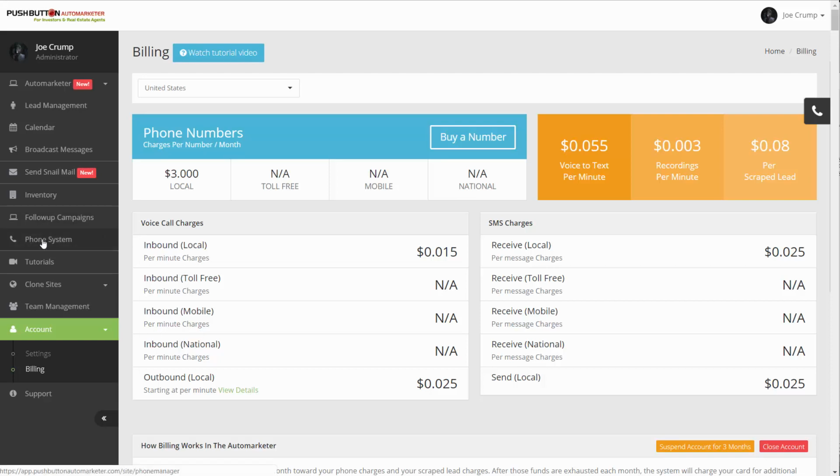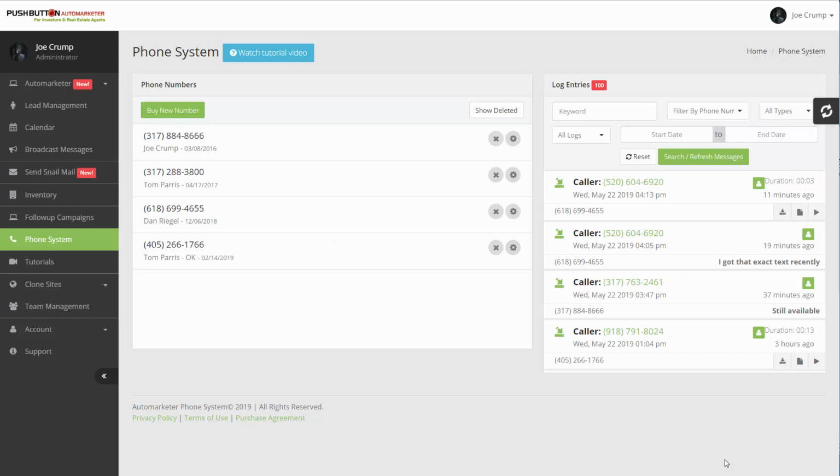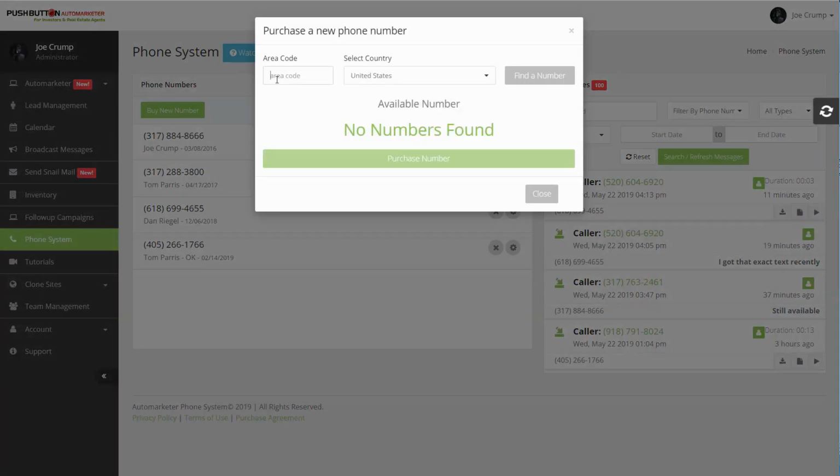After you've done that, go to the phone system and buy a phone number. You need a unique phone number for your own system. You can go here and click Buy a Number, and you're going to want to pick an area code in the area that you work. So if you're working in Indiana, you'd want to put in maybe a 317 area code if you're working in Indianapolis. And it'll give you a number.